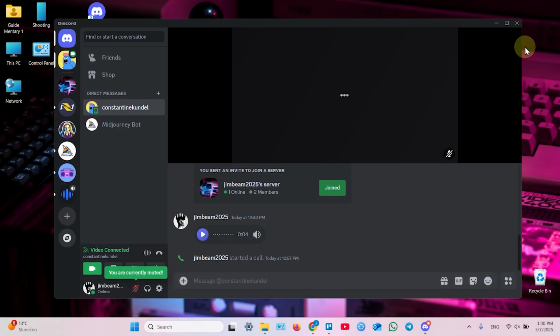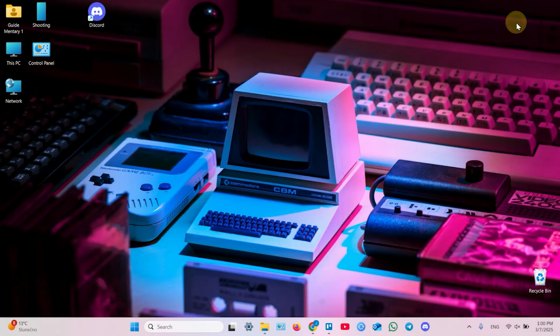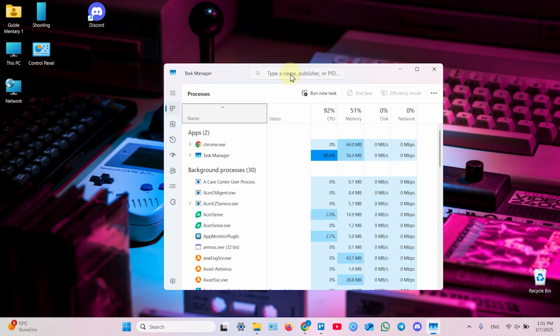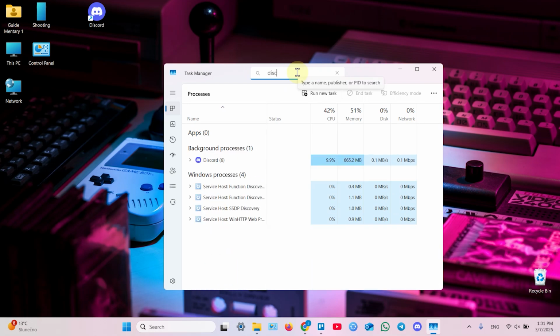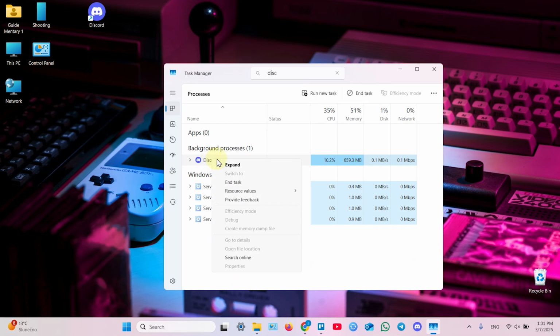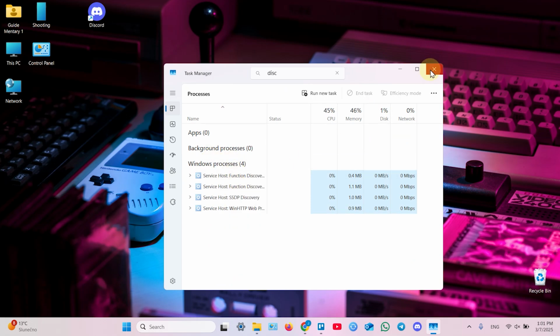First off, completely close Discord. So first close the user window. Now right click on the taskbar, go to Task Manager, click on the search bar, search for Discord, right click on Discord and terminate the background processes.